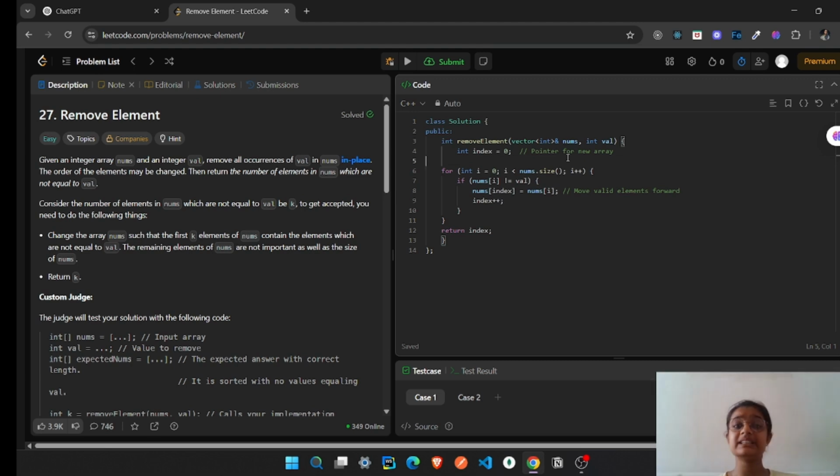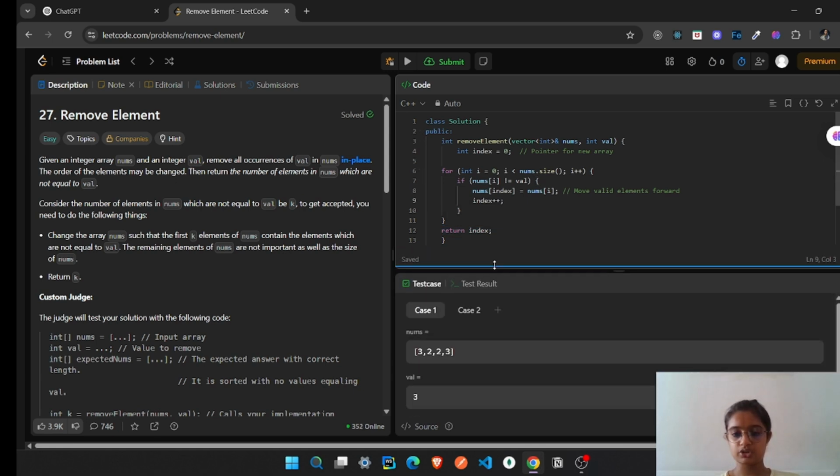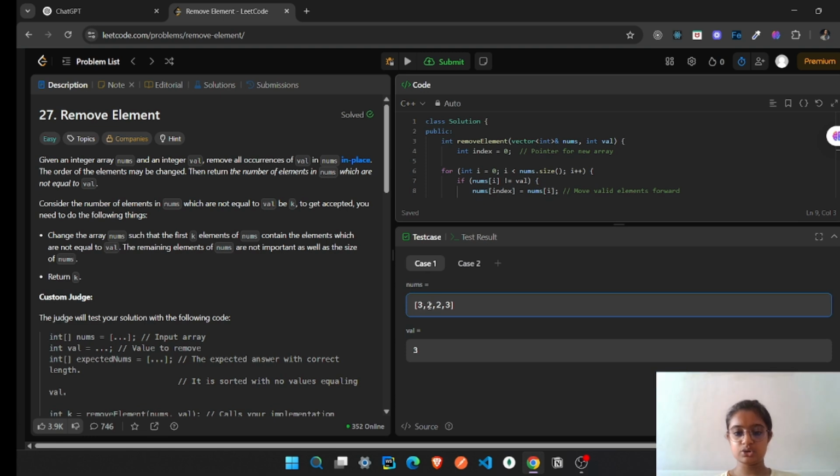This is an array, and in the new array we are not shifting the duplicate values, or the target values which they have told us to remove or replace. Correct? So this is it. And then we are returning the index at the last moment. So here you can see 3 2 2 3. So the value is 3. Okay.